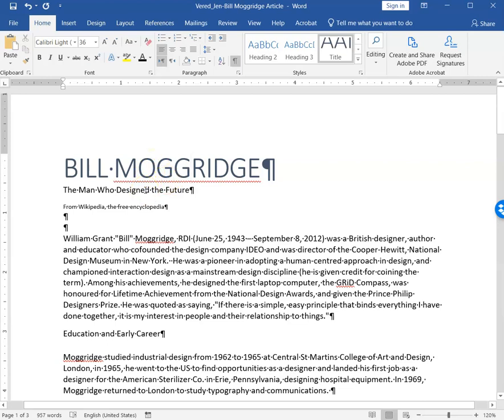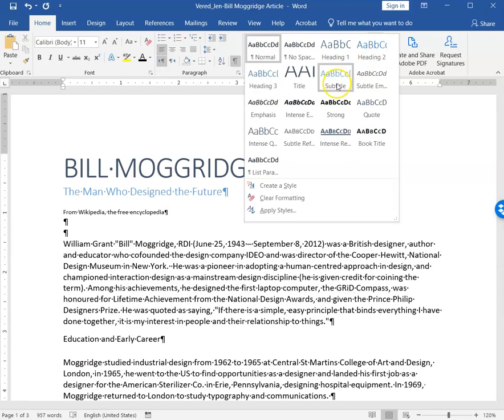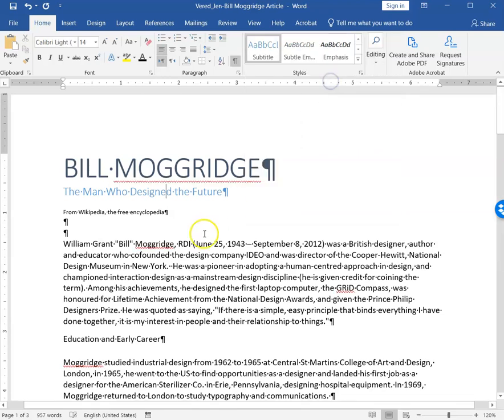So I'm going to go ahead and click inside here for the subtitle. And I want you to note that I don't have to click and drag to select the whole thing. I'm just clicking somewhere in that line. And I'm going to head to the styles menu and apply the subtitle style. And please note that there is a style called subtle emphasis, or subtle reference. So just pay attention, this is the subtitle.